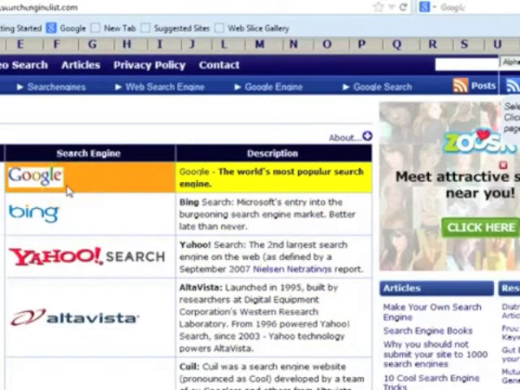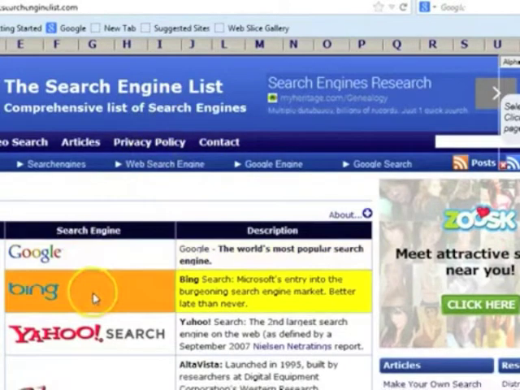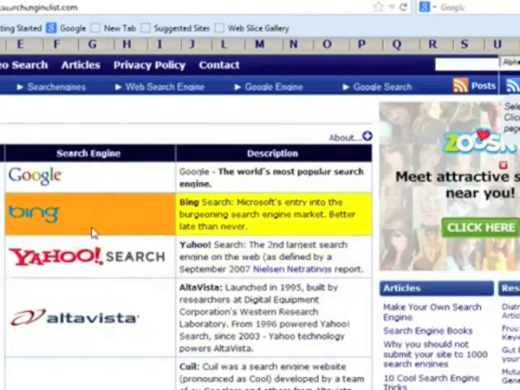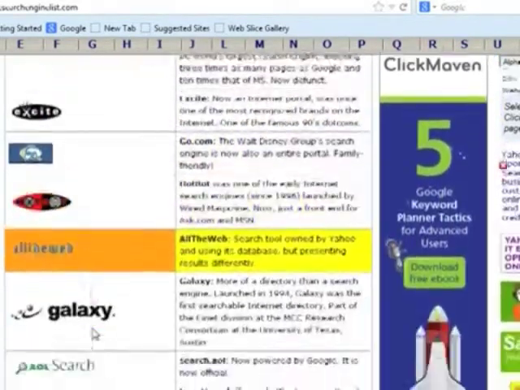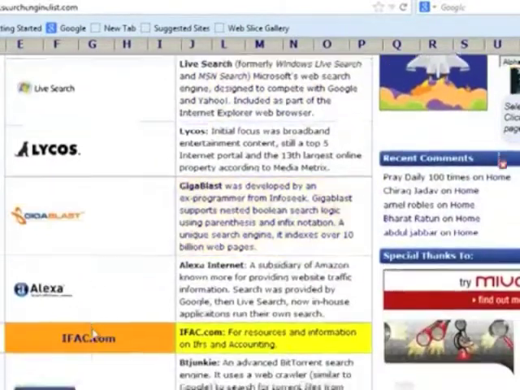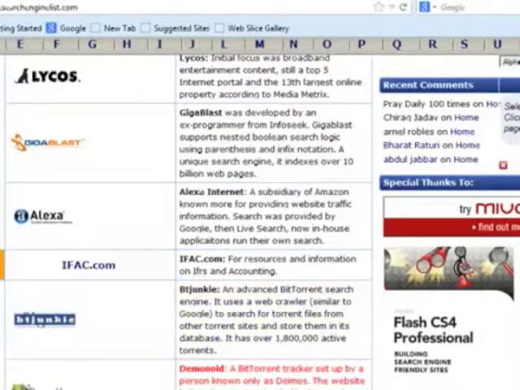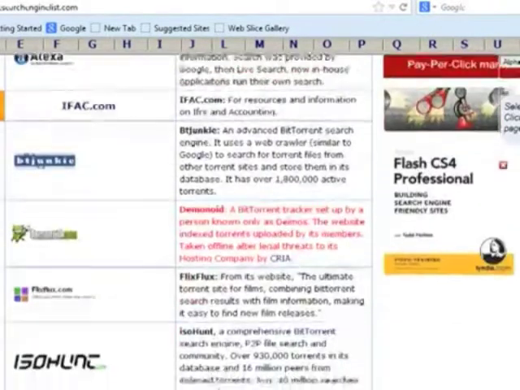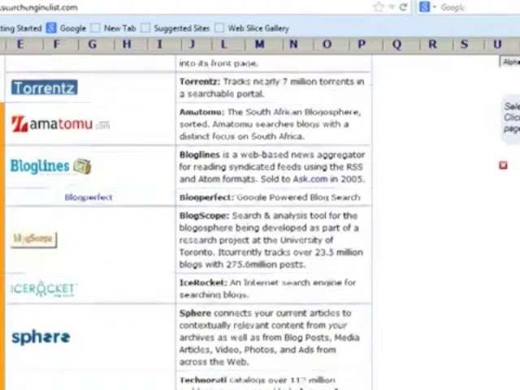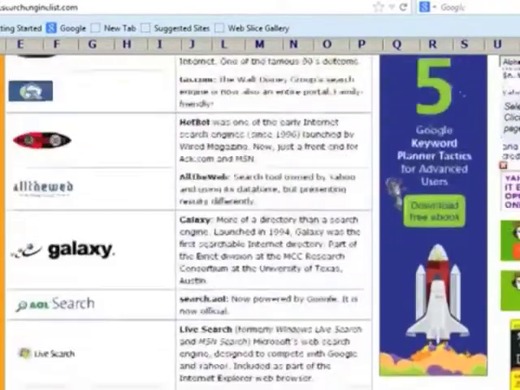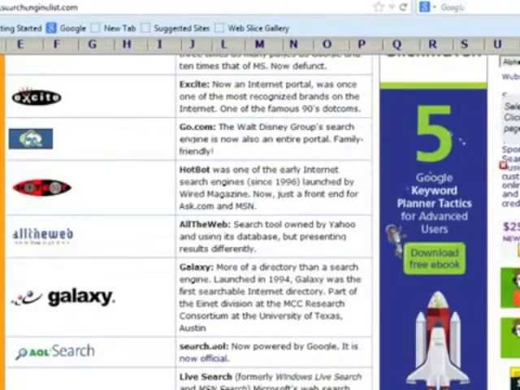Here we can find some examples of search engines. Note that Google is the world's most popular search engine according to this site. We also have examples such as Bing, Yahoo, AltaVista, etc. There are specified ones relating to accounting or BitTorrents or blogs, for example, but the ones that we are normally using are the ones that are all-purpose search engines.